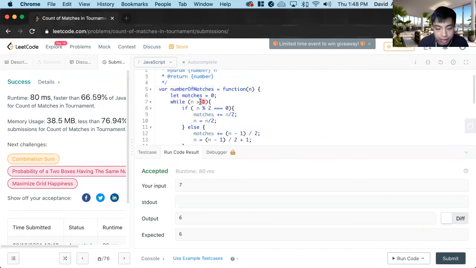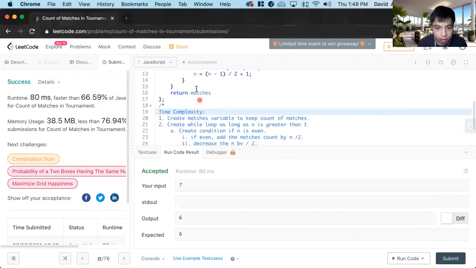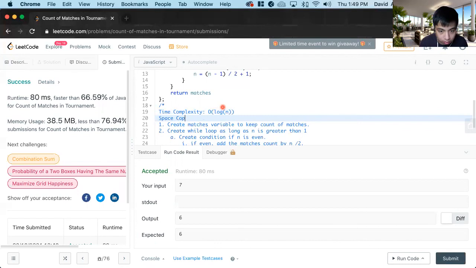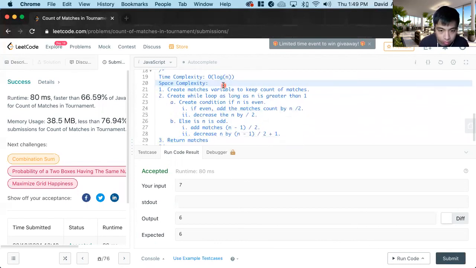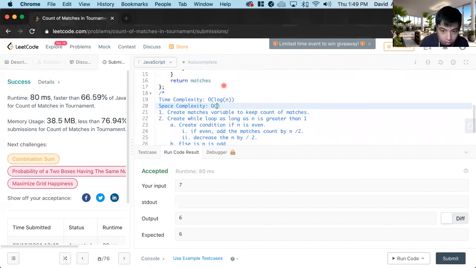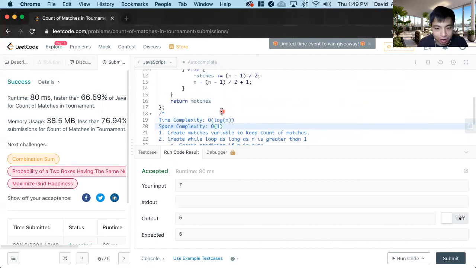Since we're using n, and n gets divided by half every single time, or almost half, it's going to be O of log n. And then space complexity: since we're only creating the one variable here, it's going to be O of 1. And that is how you solve this problem.